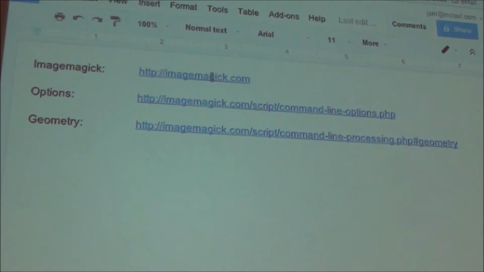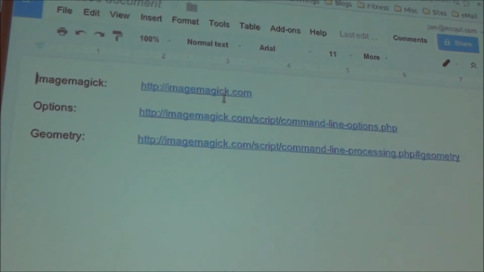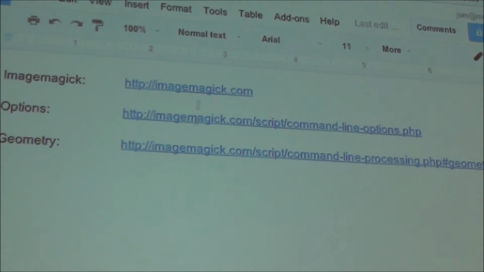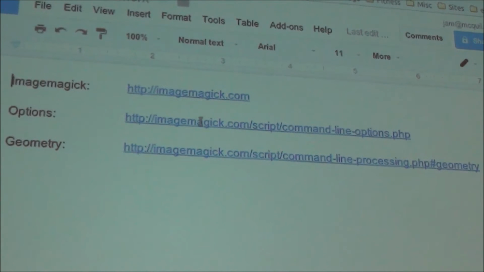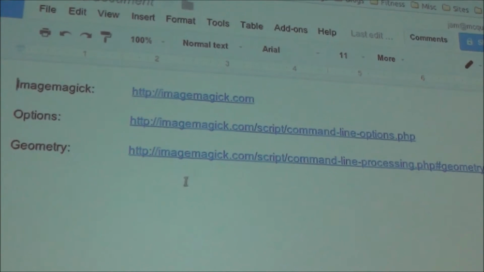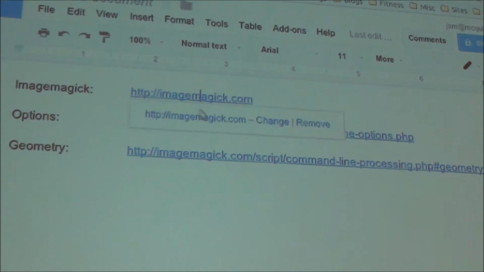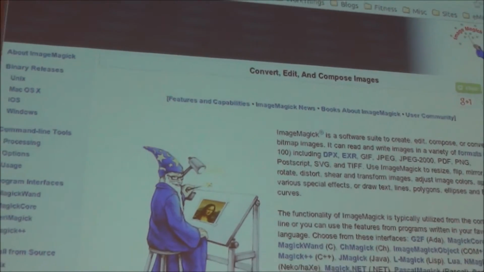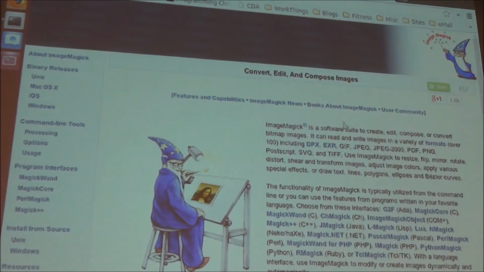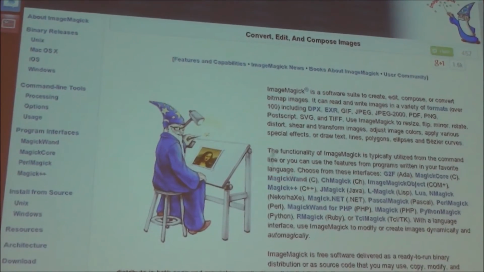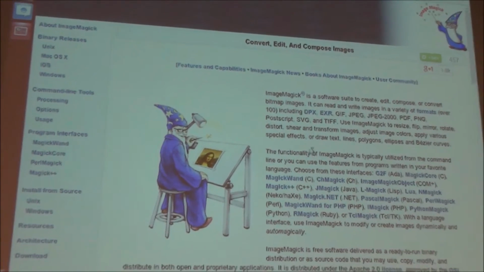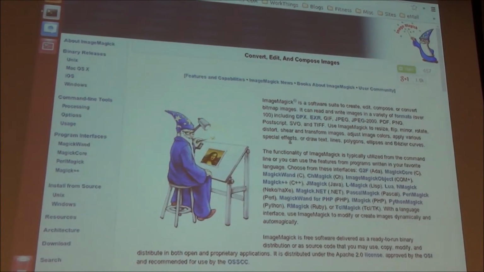Imagemagick, the website, is something that's quite amazing. We'll go there in a sec. There are also two other links for options, with a link off their website, obviously. And geometry is very important. So we're going to go to the Imagemagick site. Okay, the Imagemagick site is huge. There's a ton of information on here. It's very easy to get lost. But the very, very important page you want to go to is this options page.